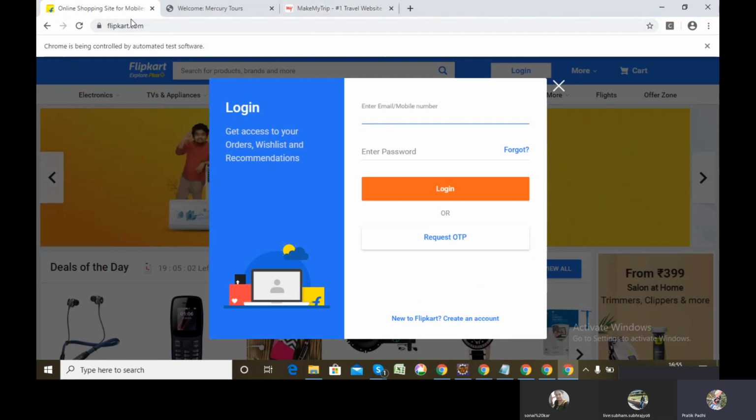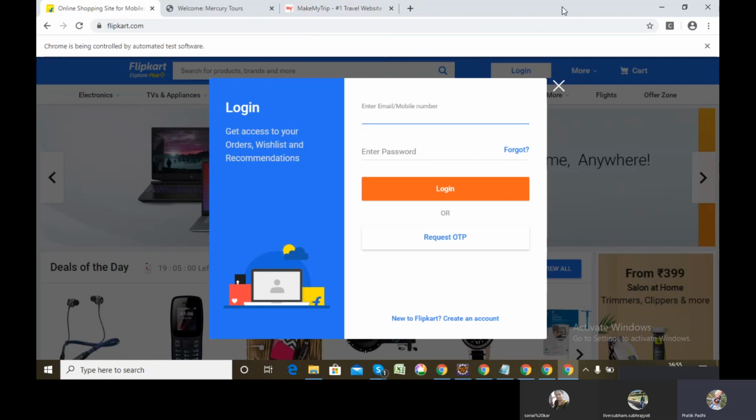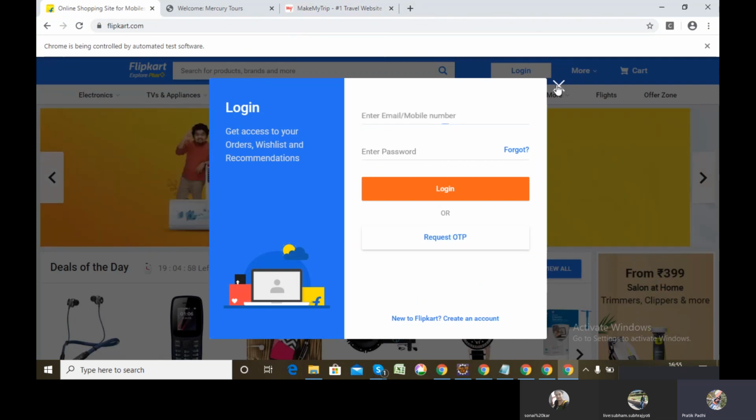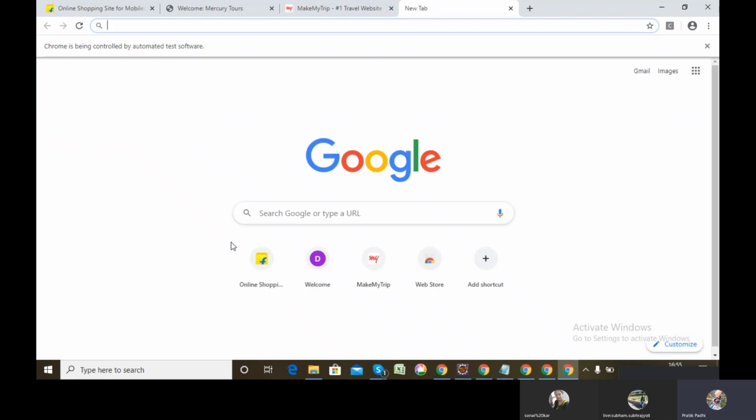So what you learned is, even if n number of browsers, not n number of tabs, or n number of windows are open, if you have an operation to do in this tab, directly switch the control from the first tab to this tab using its ID. Again, if you have to do an operation in the second tab, directly switch your control from this tab to this tab and do the operation.